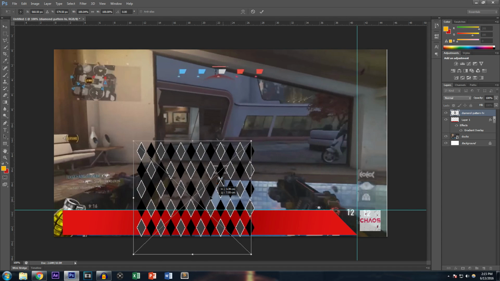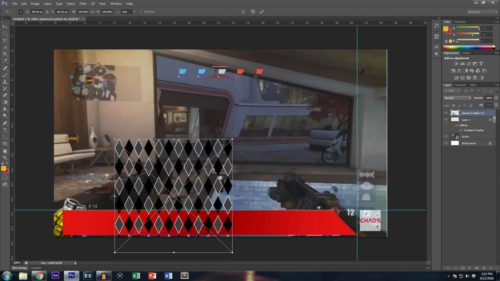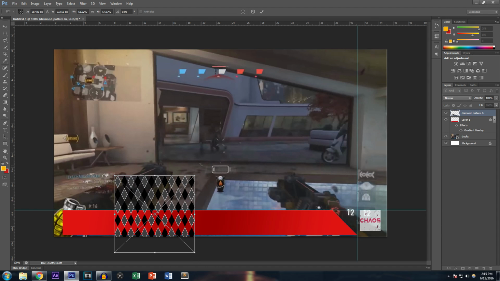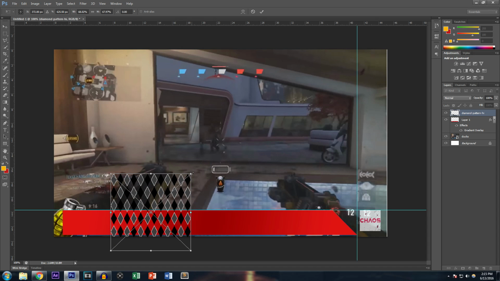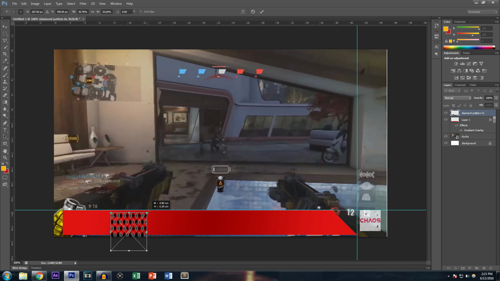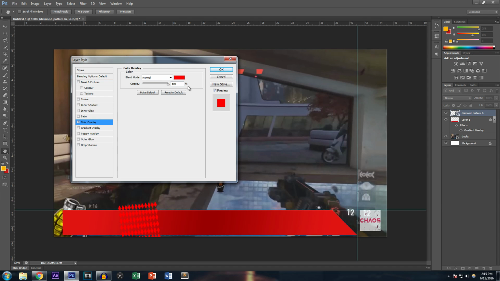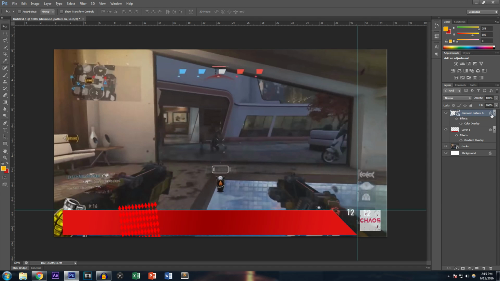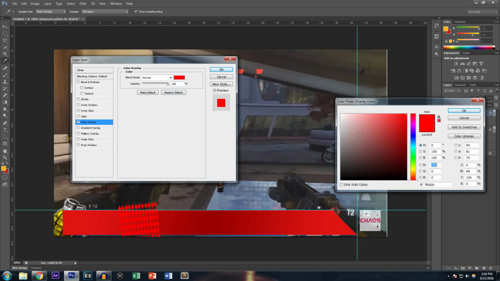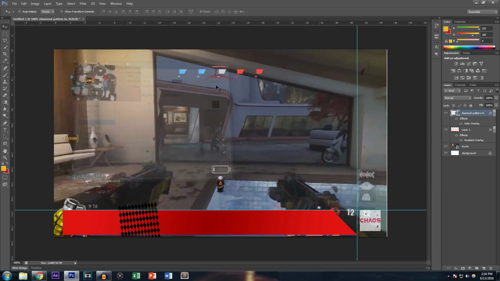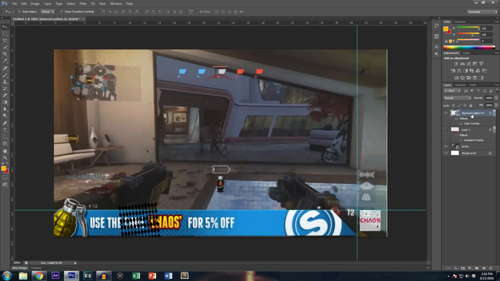Hit place, and we want to shrink it, and then we want to shrink it like that. Bam, hit enter. Double click, color overlay, go black. Okay, and turn this off for a second, and as you can see, the diamonds are right here. So we're gonna control T, do that, and kind of get that angle like that.